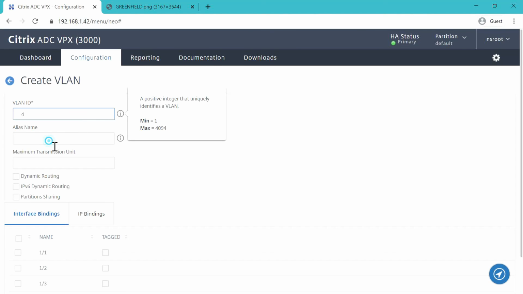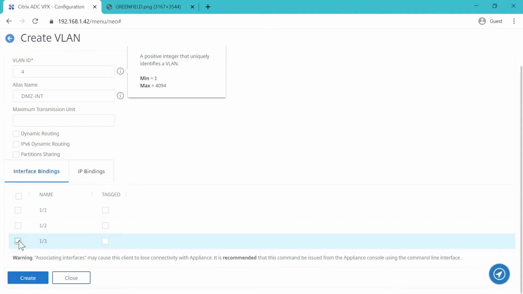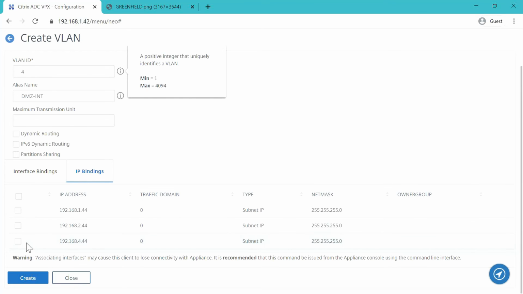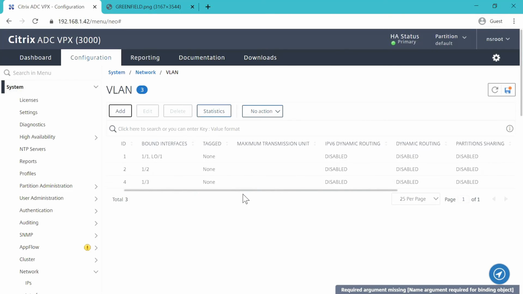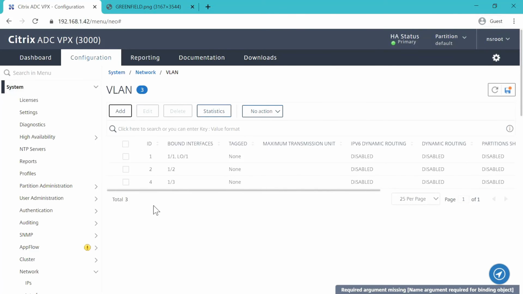VLAN 4, this one will be DMZ-INT. Bound to interface 1.3 and 192.168.4.44 will be the IP address on that VLAN and interface.